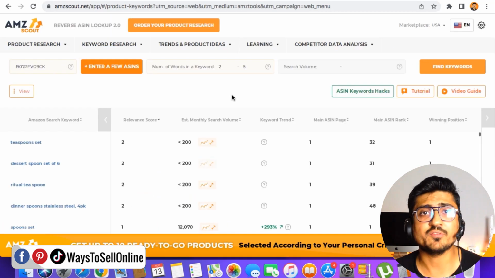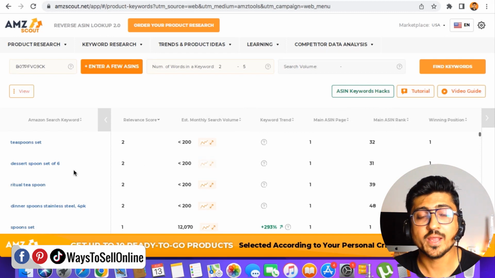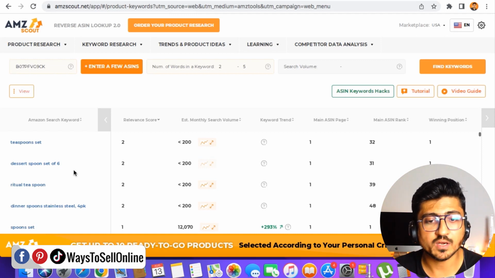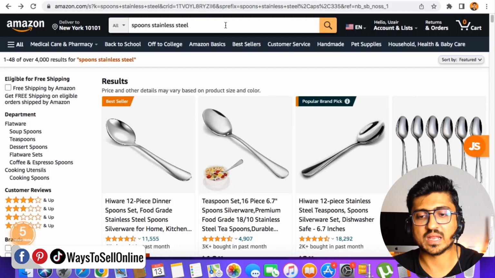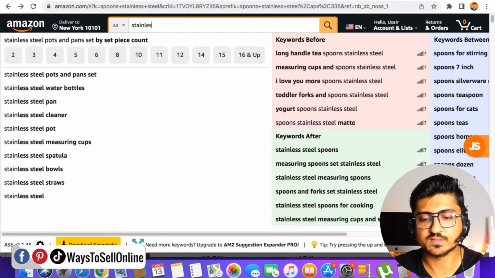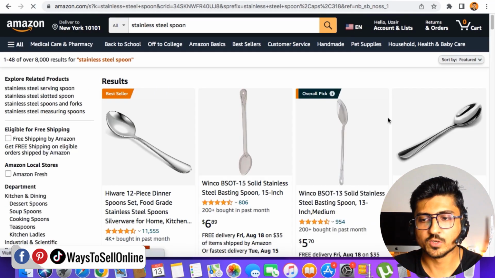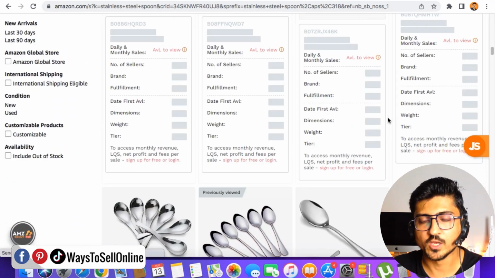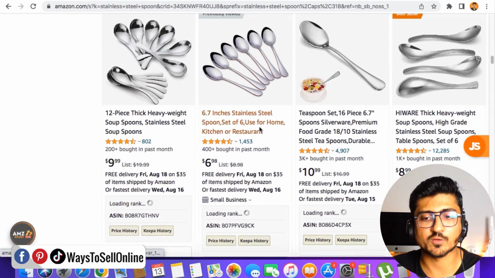If you want to verify that your product is really ranking on these keywords, you can copy a keyword from here, paste it on Amazon, search, and see if that product listing is ranking on Amazon's search engine for that keyword or not. From here we can scroll down and take any keyword, like stainless steel spoon. If I go to Amazon, type stainless steel spoon and press enter, then scroll down a little and try to find this listing on the first page, here we can see that this listing is here, 6.7 inches stainless steel spoon set of 6, right?